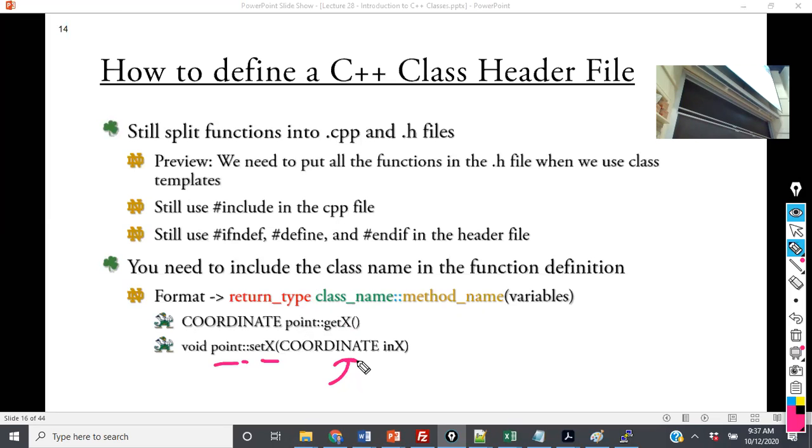Okay, does this make sense so far? Let me check the chat, see if there are any questions.